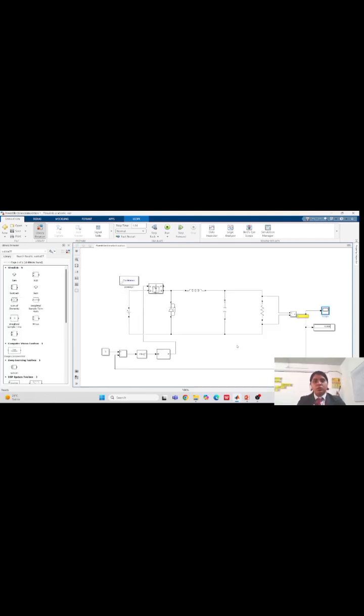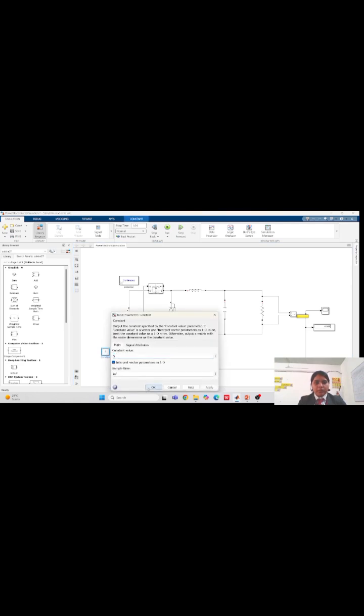To design the closed loop buck converter, first we need a constant block having the reference voltage of 5 volt. It is because we want the output voltage of 5 volt. To take this block, go to the Simulink library and simply search for constant in the search bar. Now double click on this block, put the 5 volt value here and press OK.